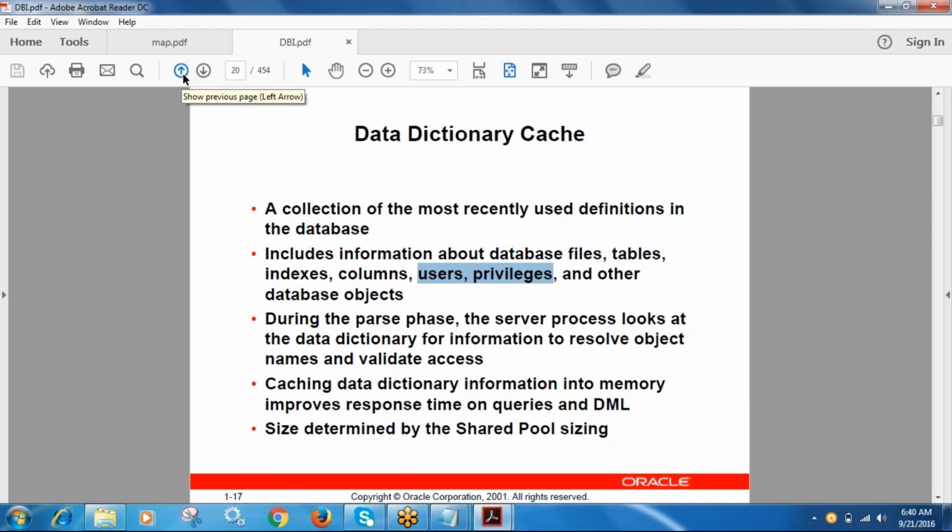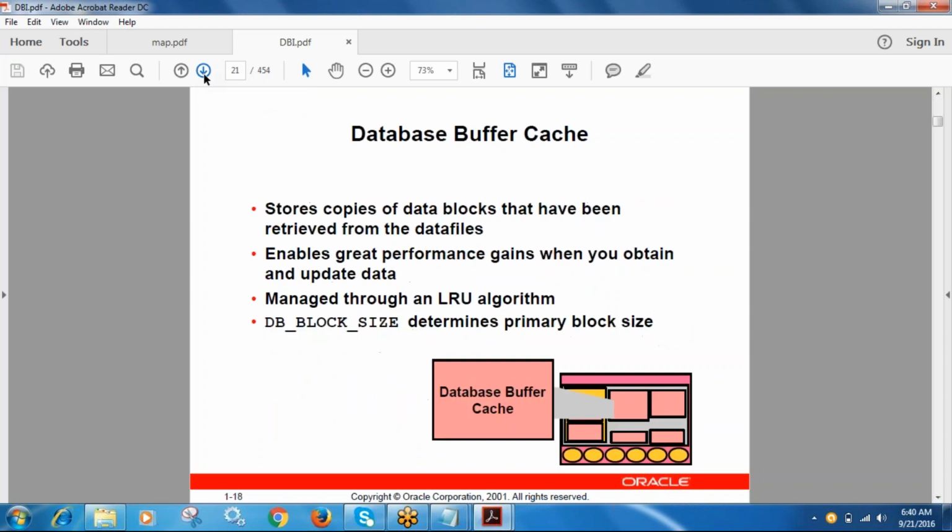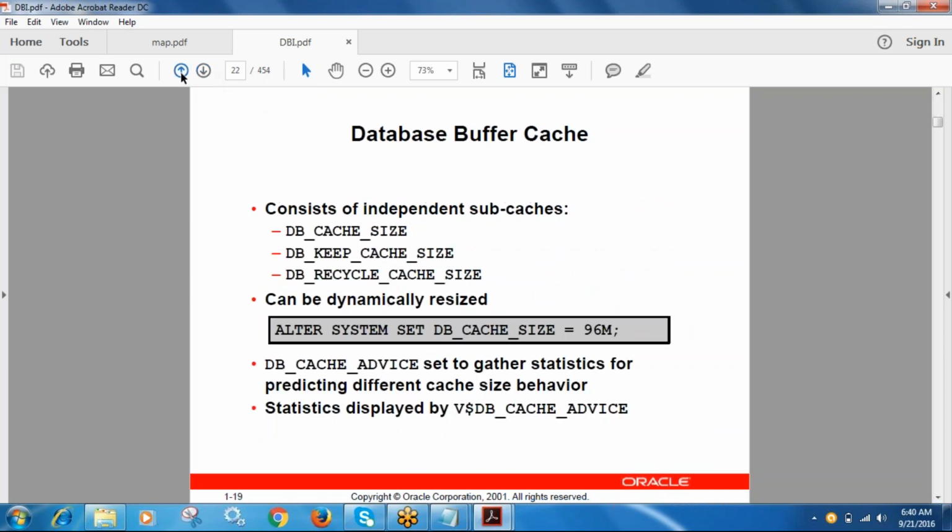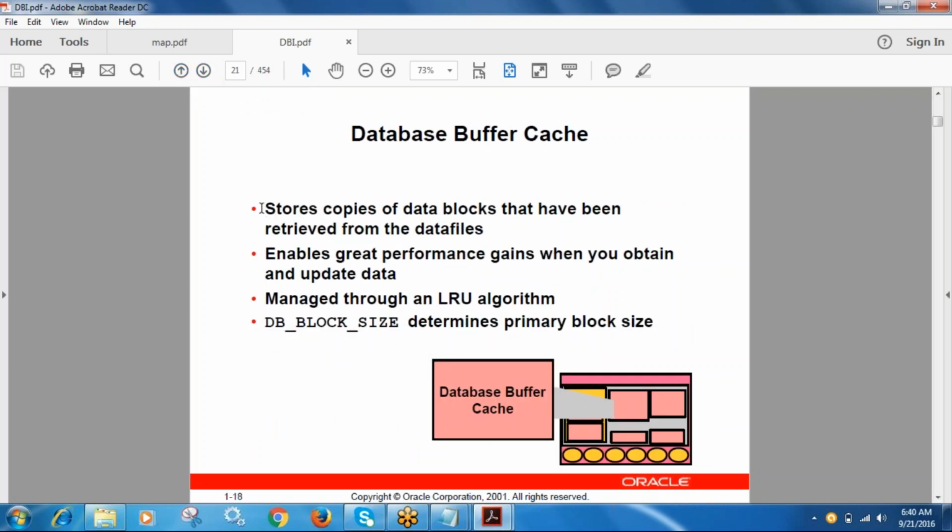Okay, so then what happens is, right now it will be preparing the best execution plan. After that, it fetches the data, and all the data is placed in the database buffer cache. It will give the data directly from the database buffer cache.